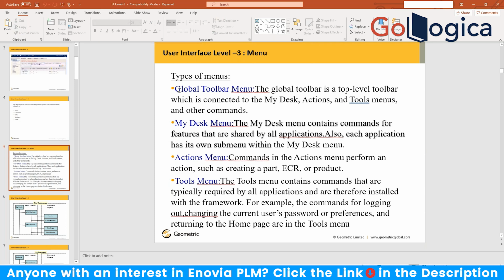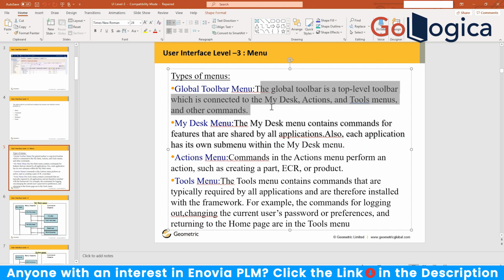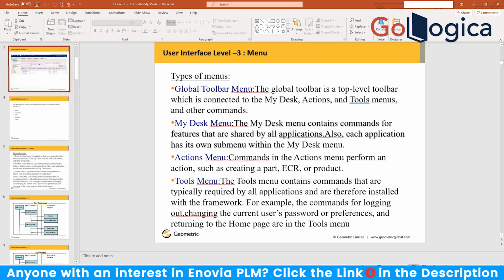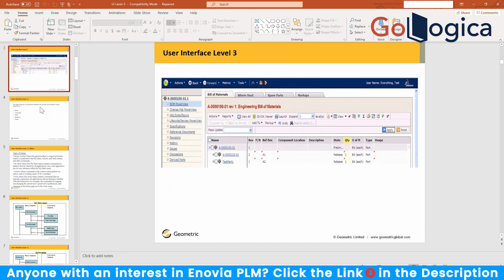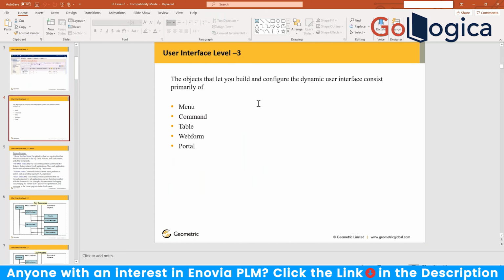The types of menus actually. So the first menu is the global toolbar menu. The global toolbar is the top level toolbar, which is connected to the My Desk, Actions, and Tools menus, and other commands. So the global toolbar is the main toolbar actually. You can check this in the UI itself. On the first page of Enovia, you can see there is first the compass, then the search bar, and then the username. So this is the global toolbar: login, logout, configurations.